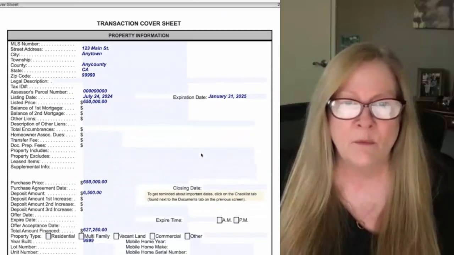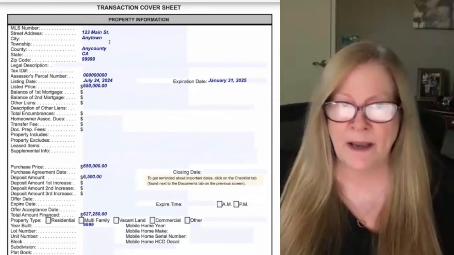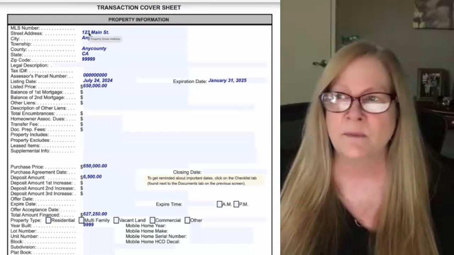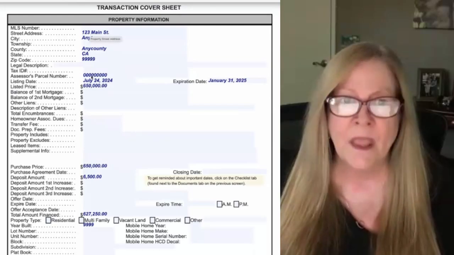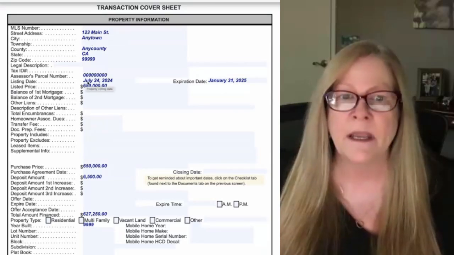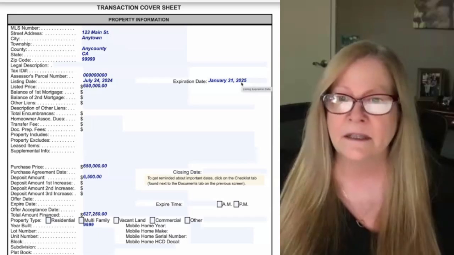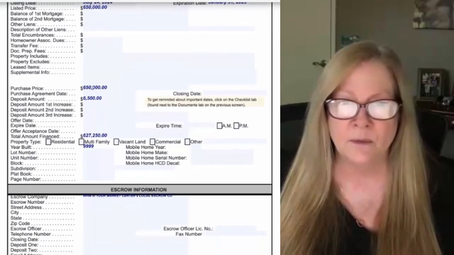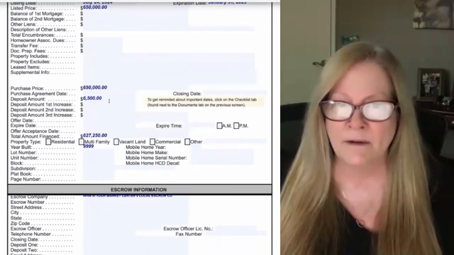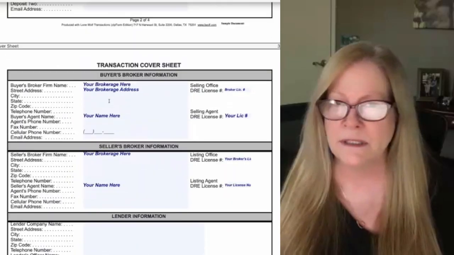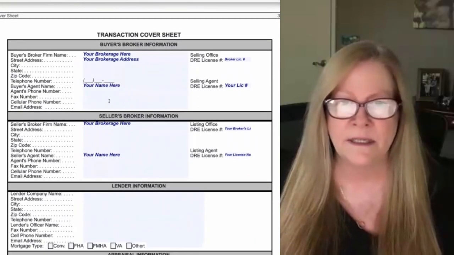Now, moving on, if it's a buyer, you're going to go ahead and put the MLS number here. You're going to put the address of the property. And if it's a seller, same thing, you'll put the address of the property, then you'll put the listing date, the expiration of the listing, and the list price. If it's a buyer, you'll put the purchase price here, the amount of their deposit, and then you can skip down. You don't have to put anything else in here.